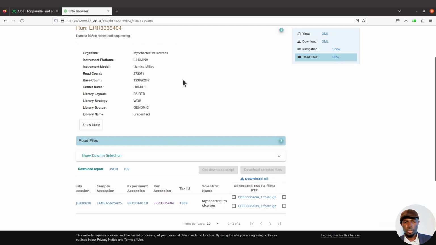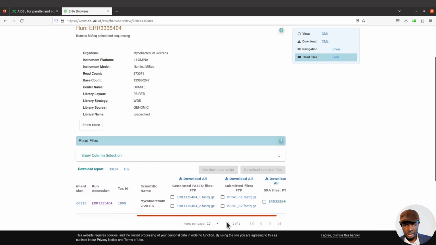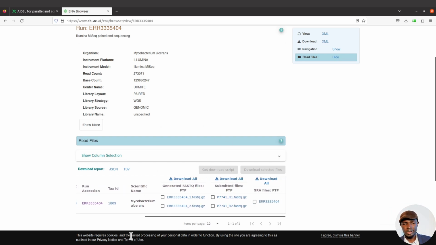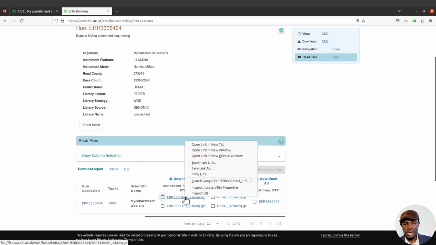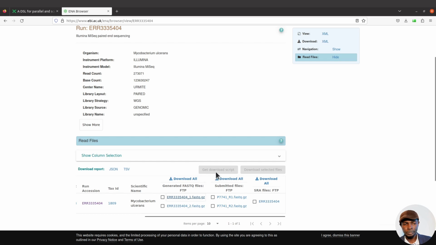When we are here, just scroll down to this side. We are going to download the data here. We have paired end reads, so we will use read 1 and read 2 for our genome assembly. Because I'm going to download on the terminal using Nextflow, I will need to get the download links. I'll start with read 1, which is this one. I'll right click and copy the link, and then I'll move to the terminal to download.